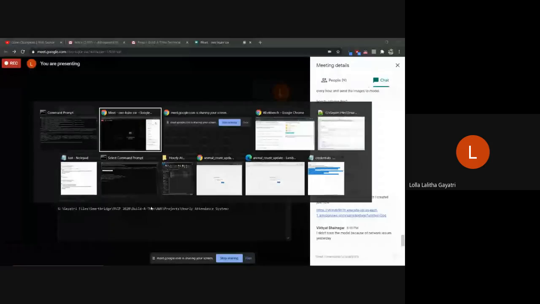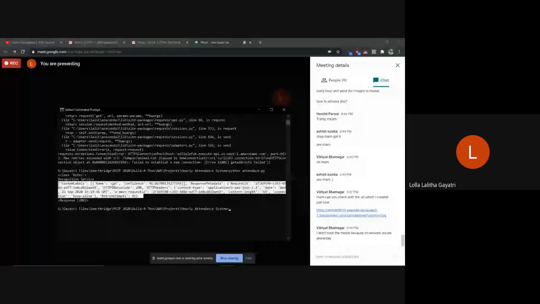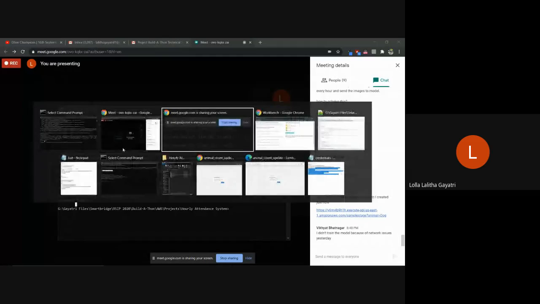Are you all able to see my screen? After that, I've run this file. It has started the recognition service, identified the name to be cat, and then it is returning me a response 200 code. I have to just go and check my database whether it is getting updated.